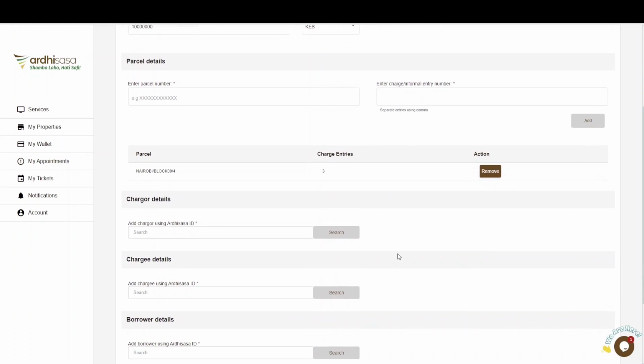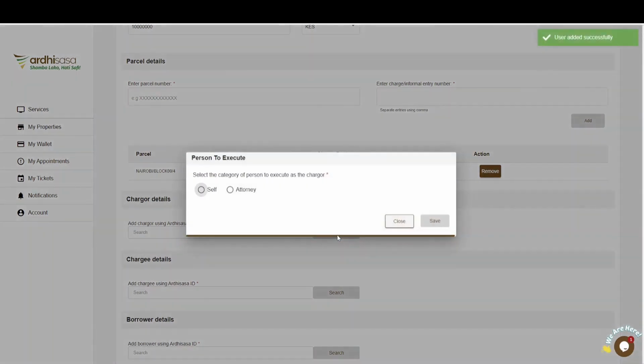To begin with, you have the field where you will need to input the ArdhiSasa ID of the Chargor. Hence, the Chargor should have already provided you with his or her ArdhiSasa ID at this point. After entering the ArdhiSasa ID of the Chargor, you will click on Search. Upon doing so, you will receive a pop-up box requiring you to choose the category of person to execute as the Chargor. There are two categories.